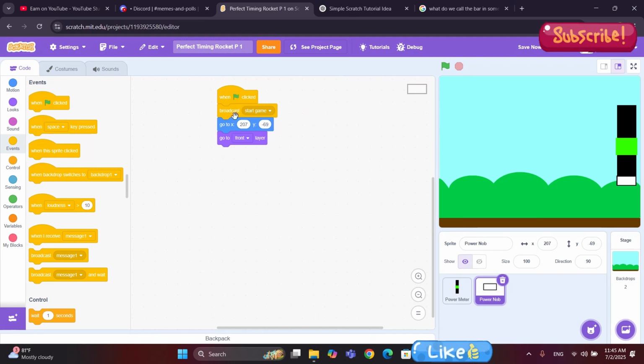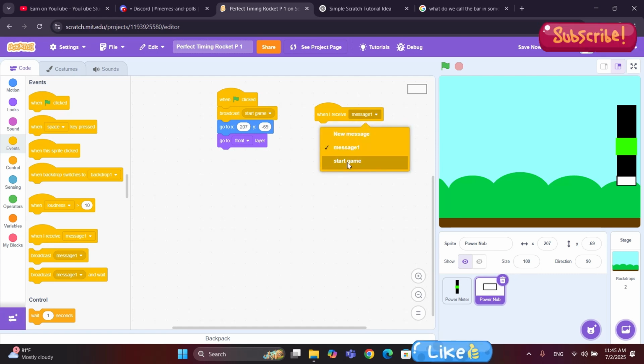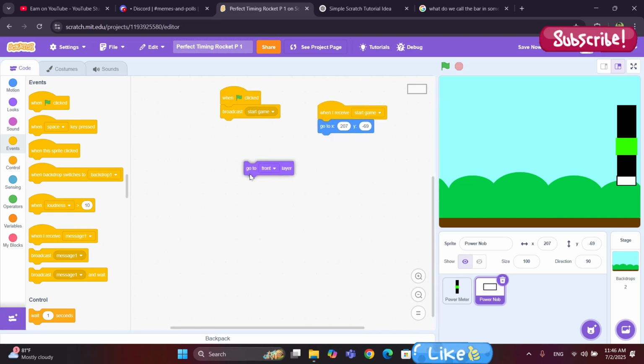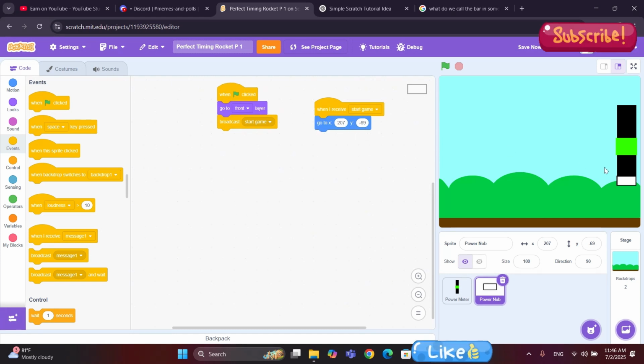When we click on the green flag, we'll broadcast a message called start game, and then let's drag another block called when I receive message 1, and instead of selecting message 1, we are going to select start game, and when we receive this message, then only we are going to go here like this. So we can put this block in here, no problem. But when we broadcast the start game, then only we are going to go to this place. So this will go to this place down below the bar, or on the bottom of the bar like this.